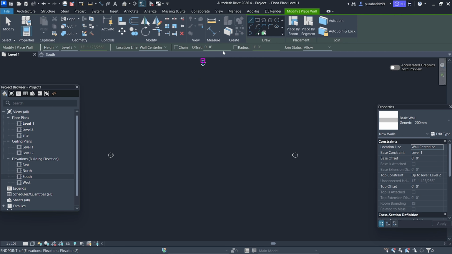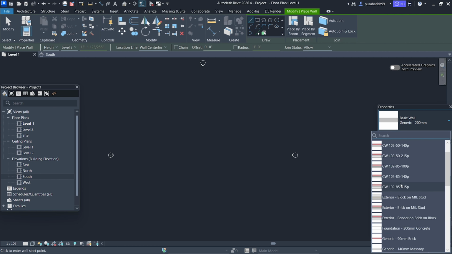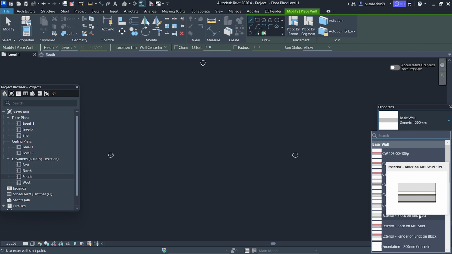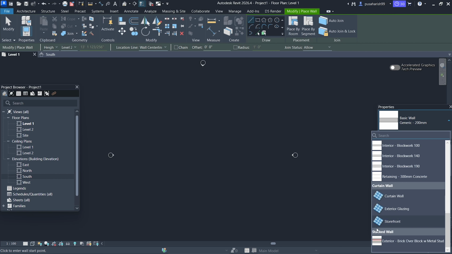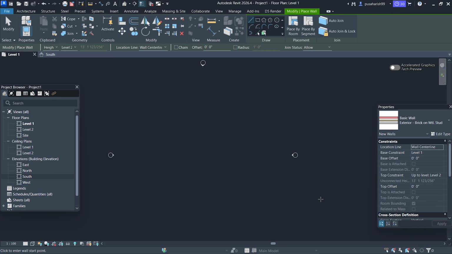Now the offset command is used to draw another wall with some distance parallel. We have different types of walls here: generic 200, generic 225, interior walls, and some exterior walls also, exterior brick on MLT standard. And you have three important walls: curtain wall, exterior glazing, storefront. We're going to see each one of them. Select exterior wall, going with brick on MLT standard.